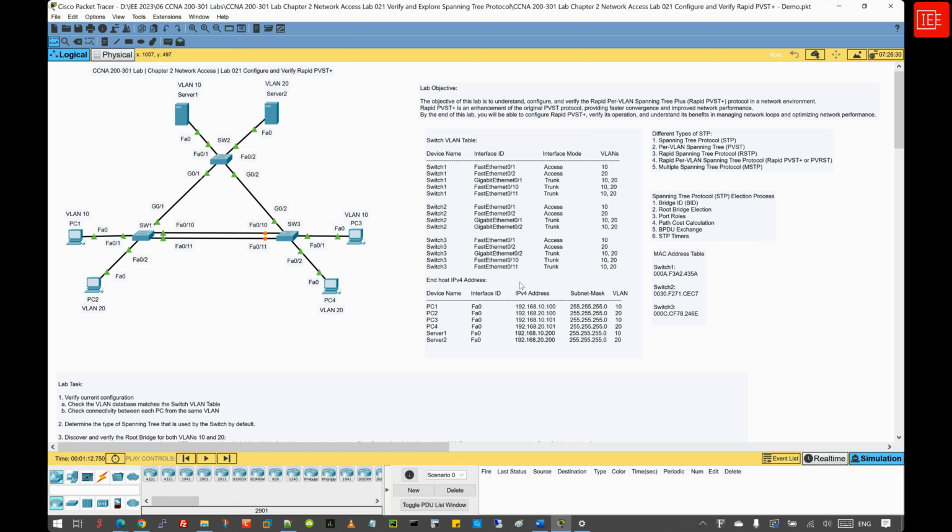Finally, the end host IPv4 address table, and this is just for your information. In this lab, we've already configured the end hosts prior to the lab with the information you see on this table. For instance, PC1 will have 192.168.10.100 with the /24 subnet mask, and it will be part of VLAN 10. And PC2, we can see that it is going to have 192.168.20.100, is also going to have /24 as the subnet mask, and is part of VLAN 20.